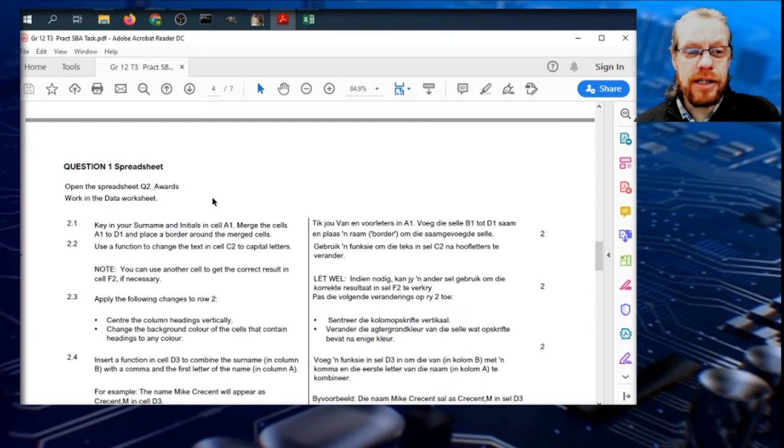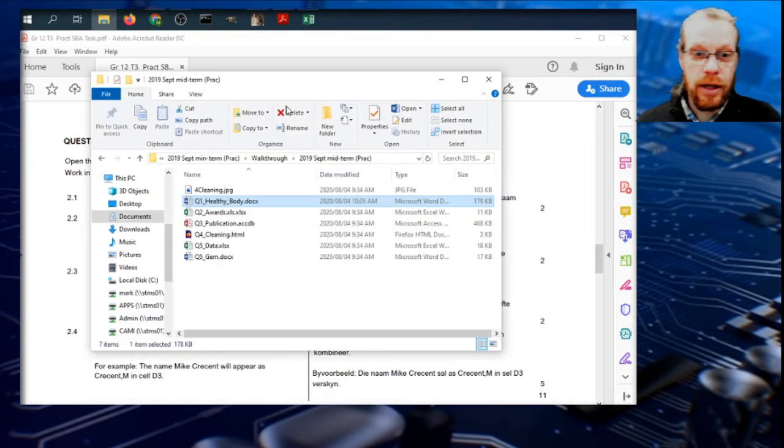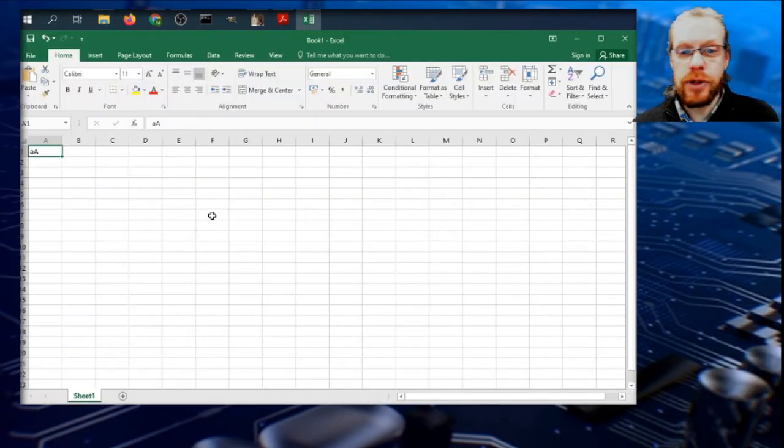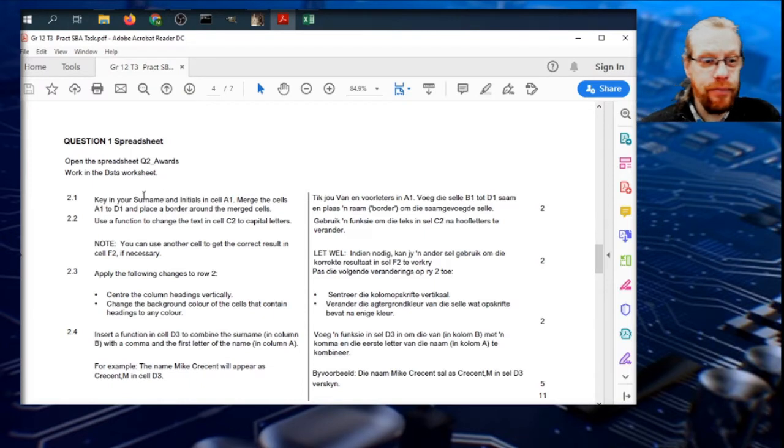Next question is the Excel. We're going to be working in Q2 awards. So, let's open Q2 awards. Here we go. This is the sheet we're given to start with. Let's see what we have to do. Key in your name and initials in cell A1. And then merge cells A1 to D1 and place a border around the merged cells.